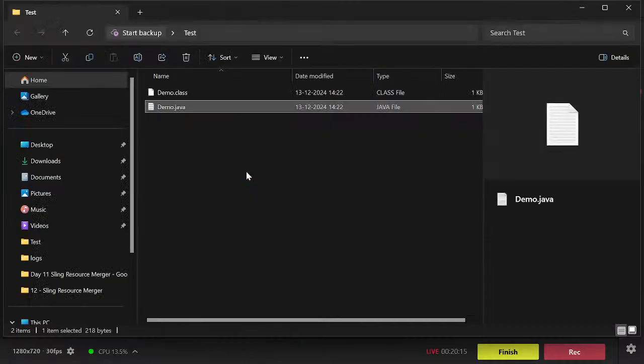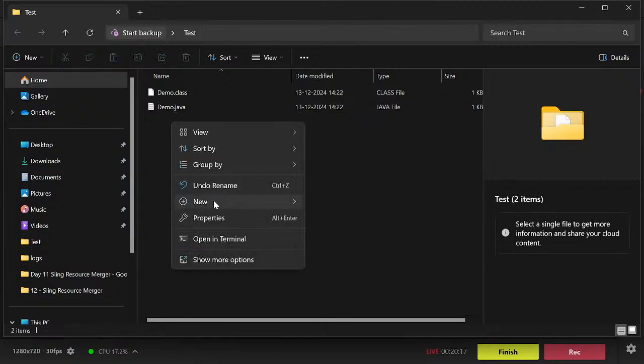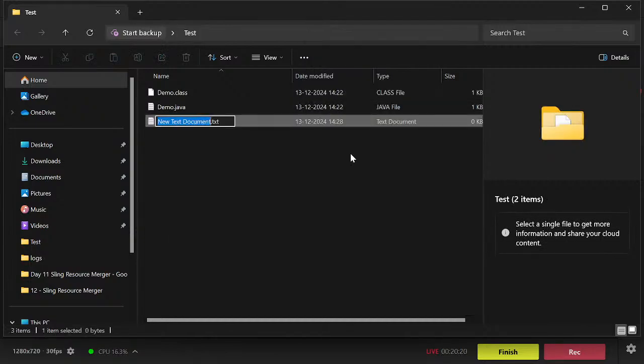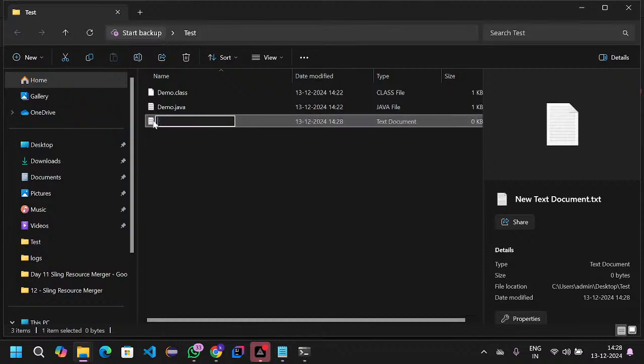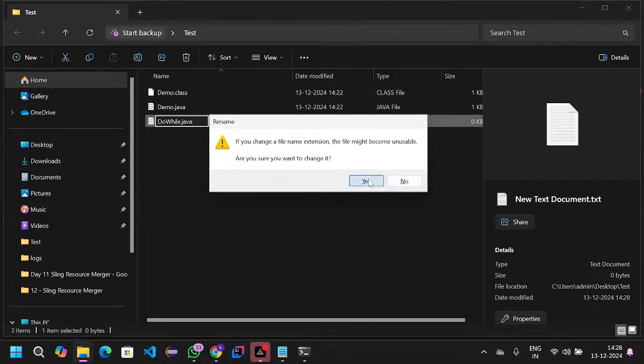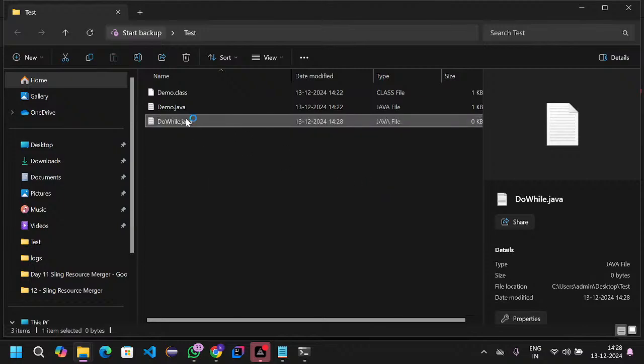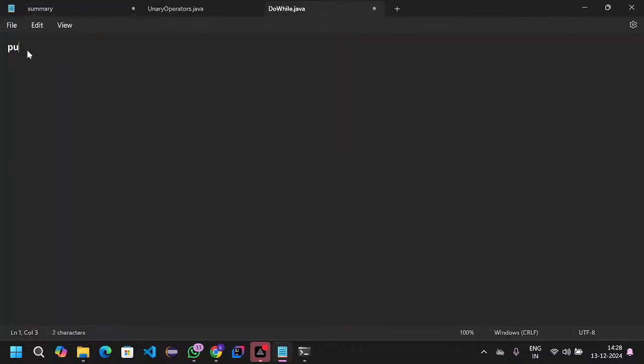Here I will take one more file and create a new file. The new file name is do while dot java. Public class, and the class name you can mention anything.